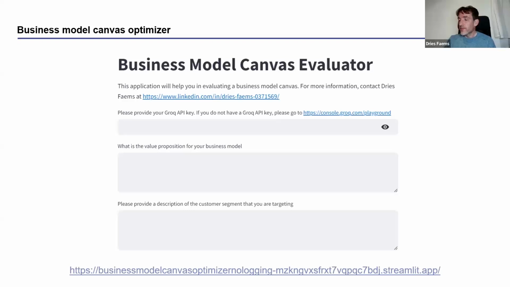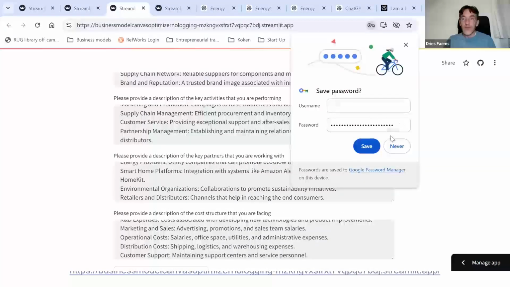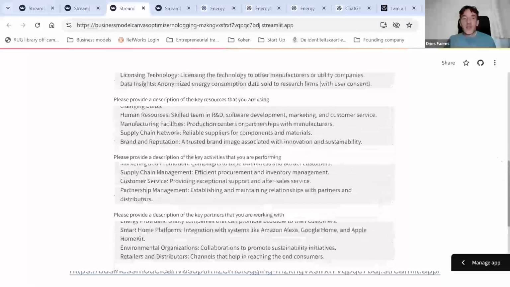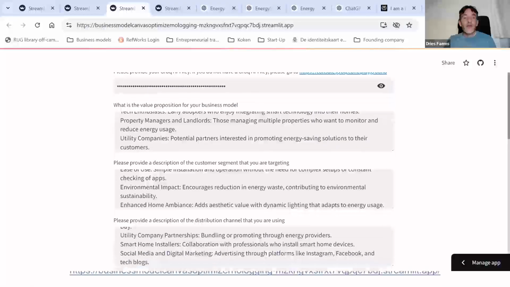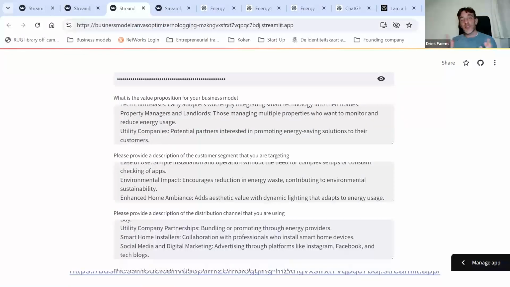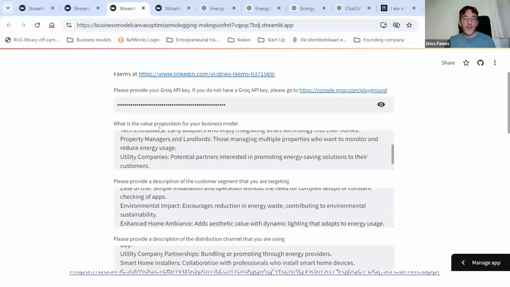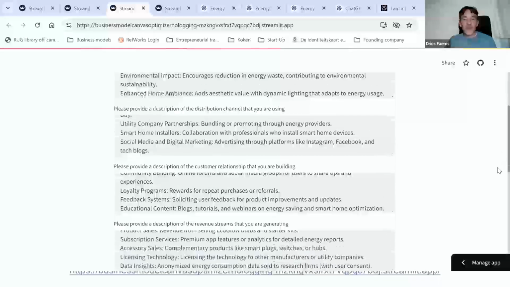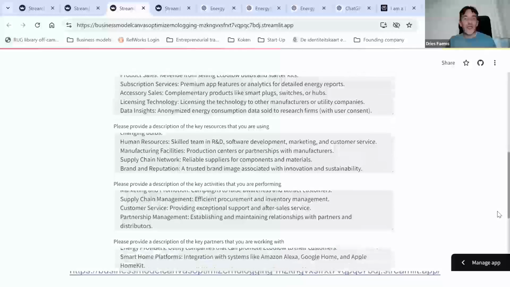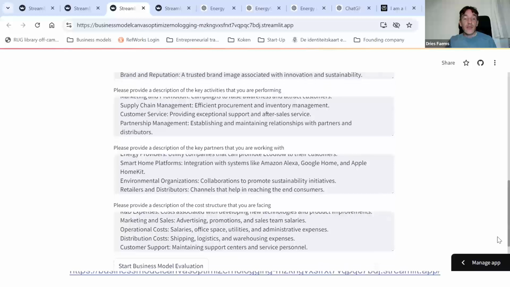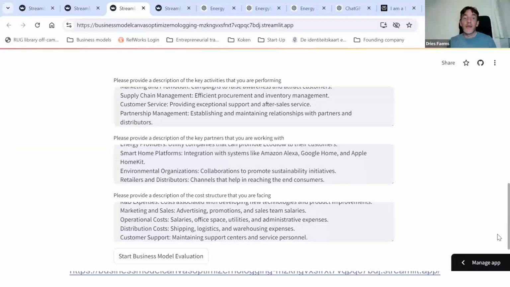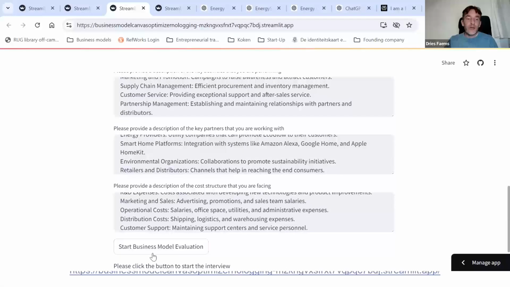Let me again show you how this tool looks. This is a tool where the user is expected to give as input a first description of all the elements of the business model canvas that he or she has developed. So you see it asks for a description of your value proposition, customer segment, distribution channels, customer relationship, revenue streams, key resources, key activities, key partners, and cost structure. So you have to fill in the different elements. You can leave an element open if you don't yet have inspiration, then it might actually help you. And now we can click on Start Business Model.